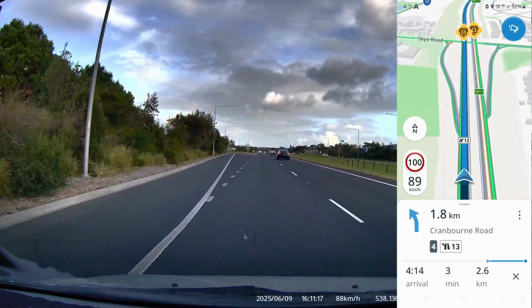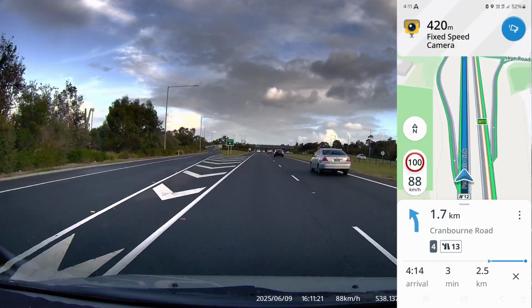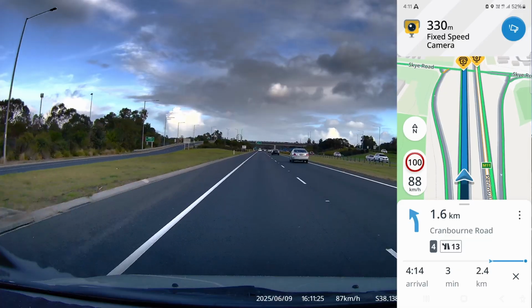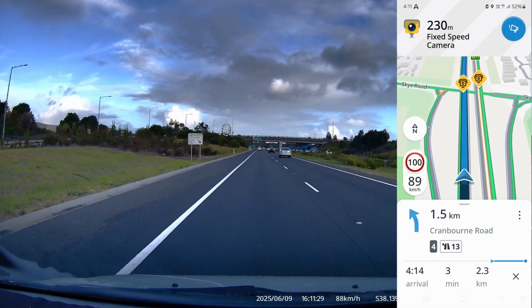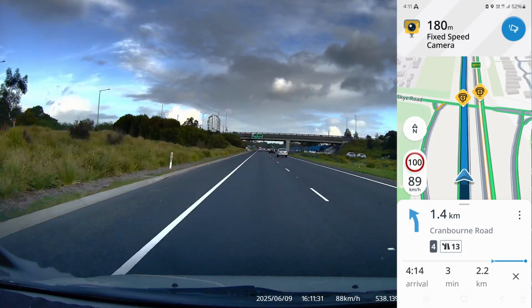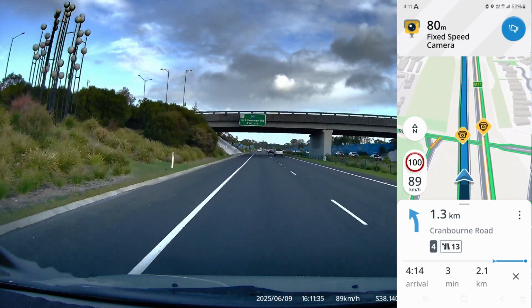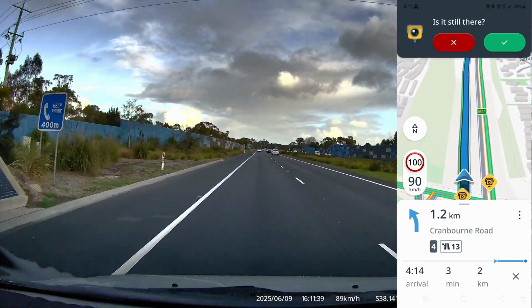So we're now, you can see on the screen, approaching a fixed speed camera in 470 meters. Speed limit is 100 kilometers per hour. There we have been told that it's a speed camera coming up now, so we can see the lines on the road, and if you look up you can see the cameras up above. So that's basically it.